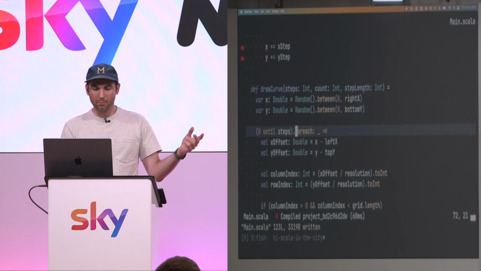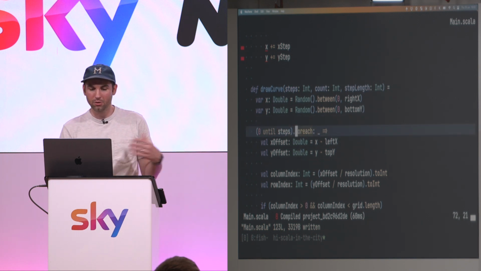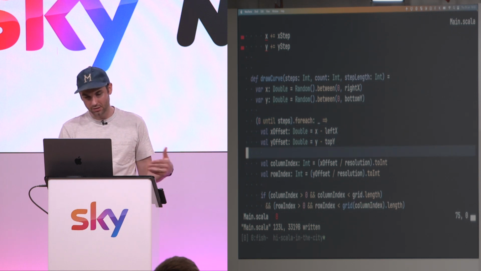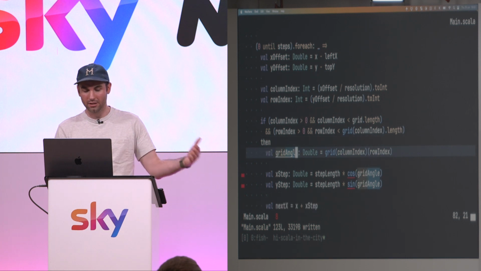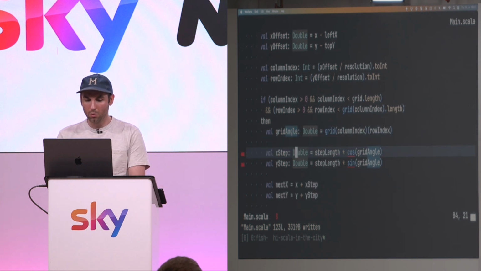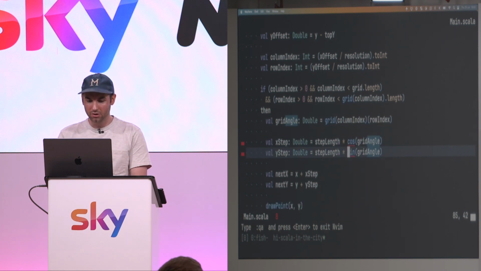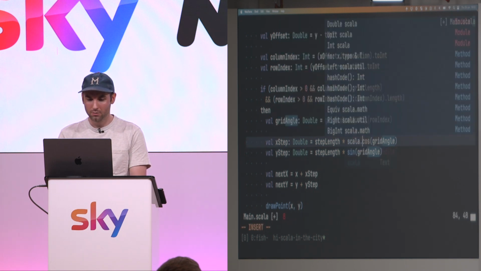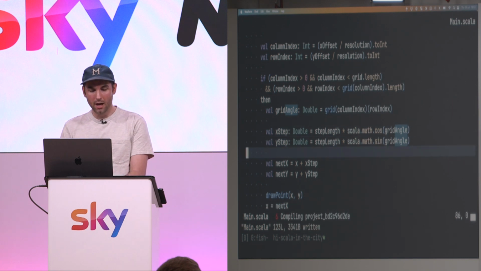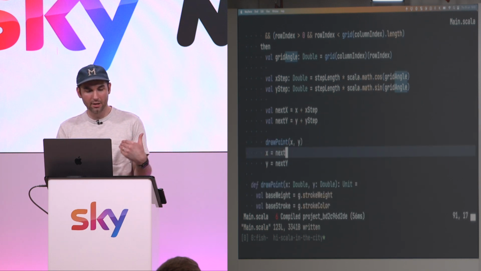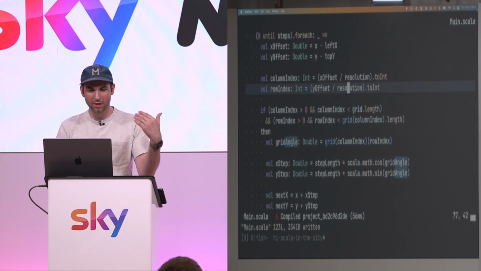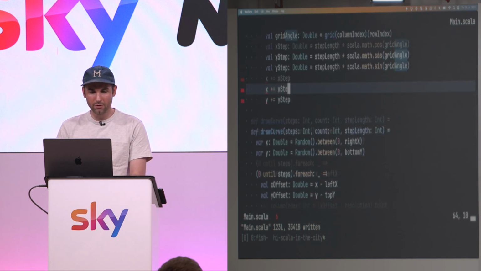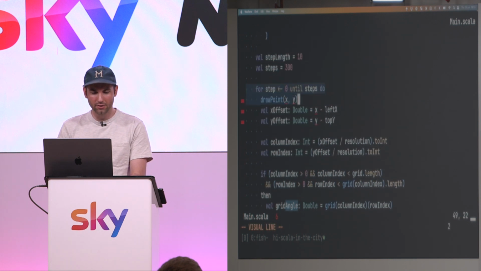For every step, remember we have a set number of defined steps, for each one of those we're going to get the offsets, get the index, just like we did up above. We want to make sure that it's in the grid. We want to get the angle. We have some more math here, same as what we were doing before. Then we compute the next x and y, draw a point, and define the x and the y for the next iteration. Okay, so we can get rid of this one up here because we just refactored all of this out.